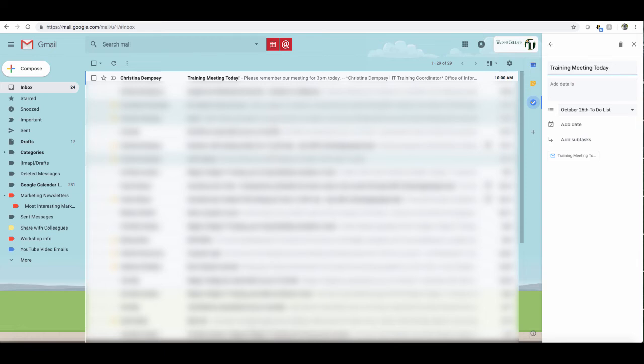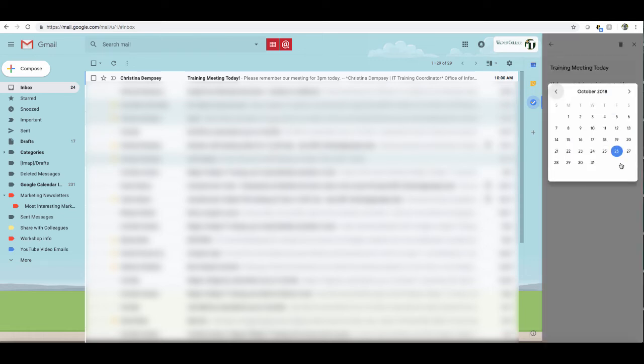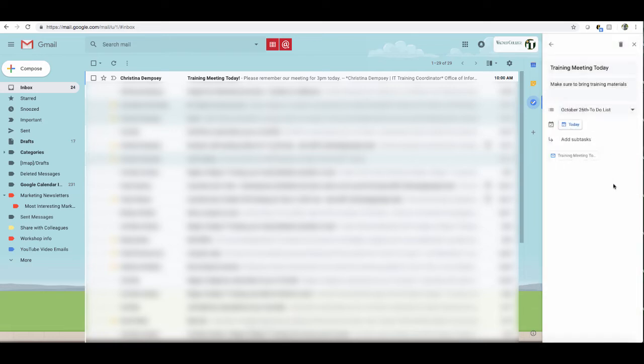So if I don't want this exclamation point, I can erase it. I can also add some details here. So if I want to say something like, make sure to bring training materials, I can do that. What's also cool is I can add a date in which this task is happening. So if I want to make this today's date, I can click Add Date, choose today's date, and then it will actually automatically add that task onto my Google Calendar.